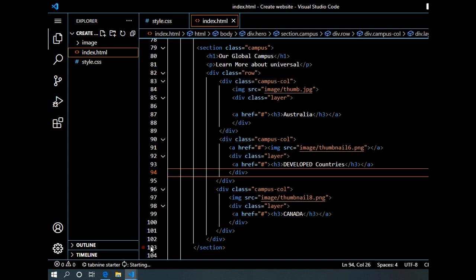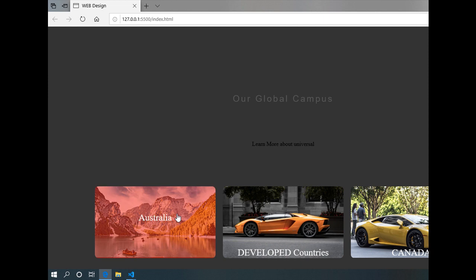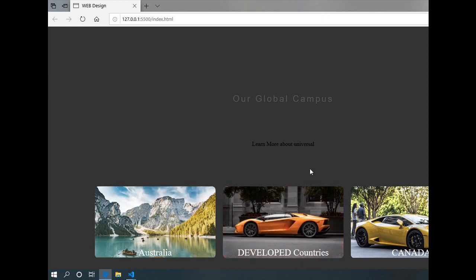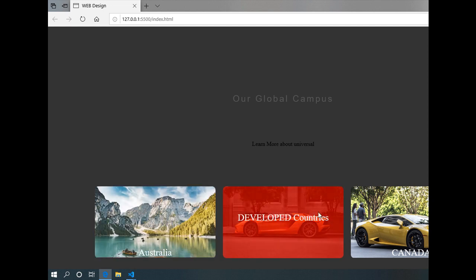So if we refresh the page, we can see the change that we have designed for our web page. You can see this is our global campus. You can see we designed this just by CSS file and HTML file.